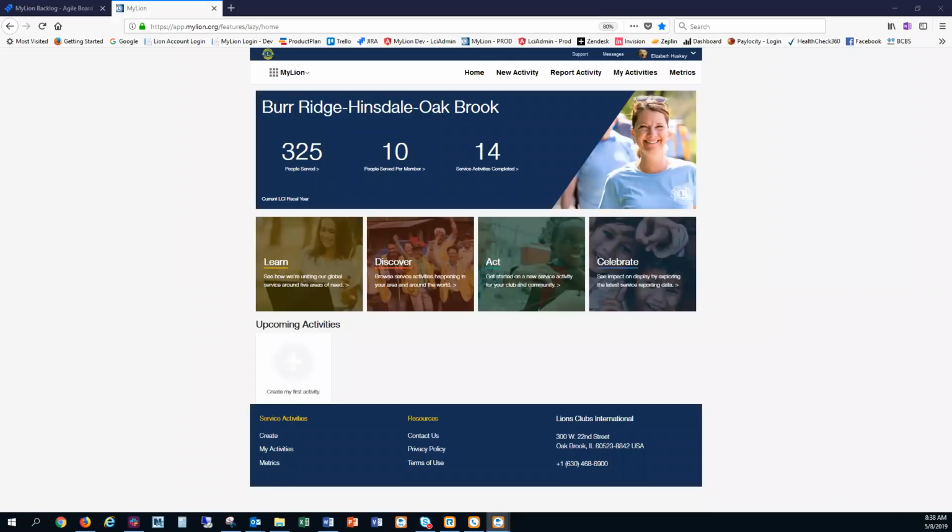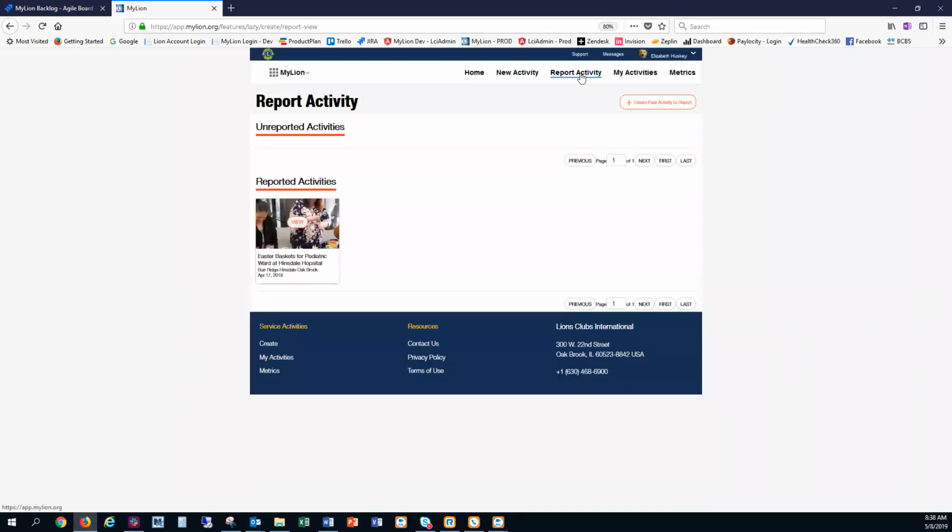Let's look at how to report a past activity. Starting from the MyLion homepage, I'm going to select Report Activity in the middle of the top menu. This will bring me to my Report Activity page.